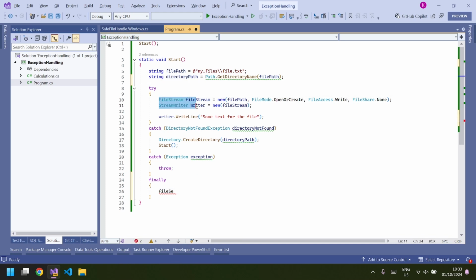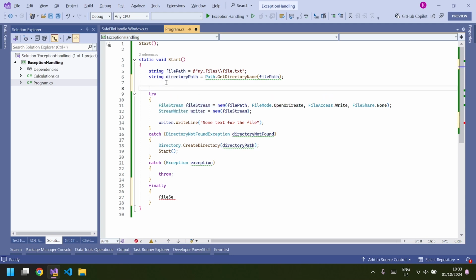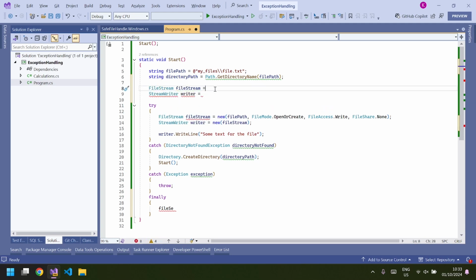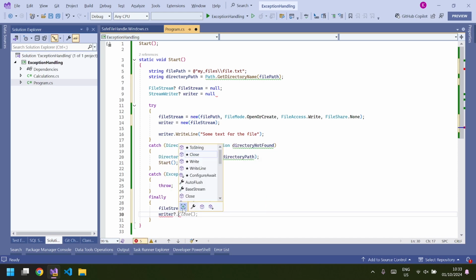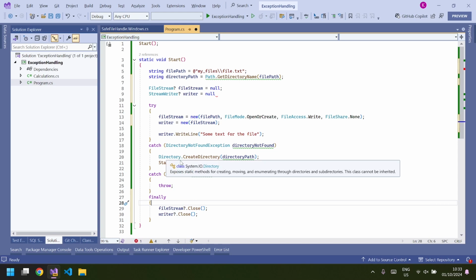So we have to move the streams to the top. We make them null. And then initiate them in the try. And now we have file stream, if not null, let's close. Writer, if not null, dot close. That's it. So if an exception is hit, let me show you.